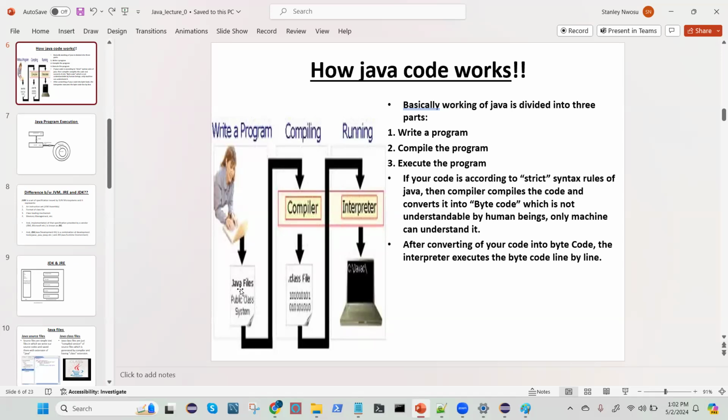When you start doing this practically in the next section, next class, you will understand what I'm talking about. The processor does not understand bytecode. That's why the JVM comes into the picture and converts it into machine code, machine language, which is in the form of 0 and 1, which your processor understands. With the help of the interpreter, it then provides you the output.